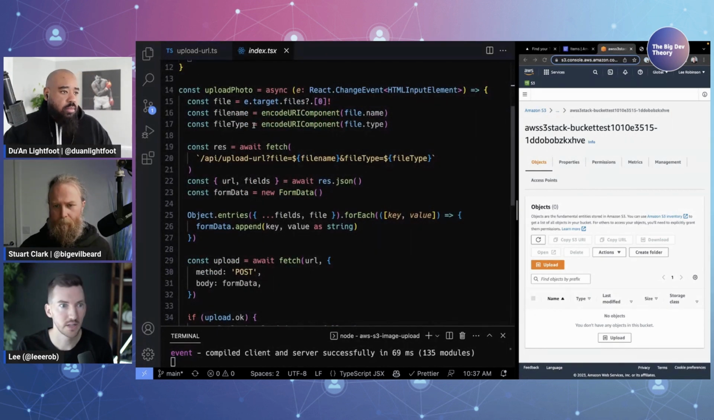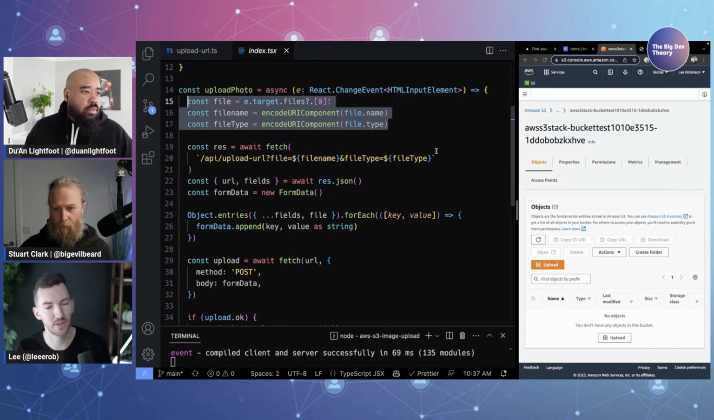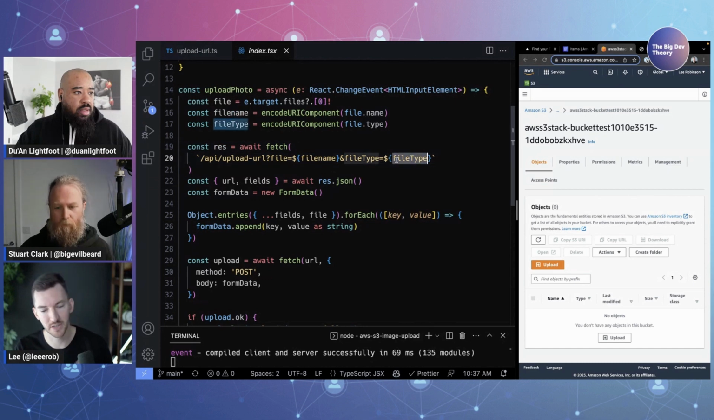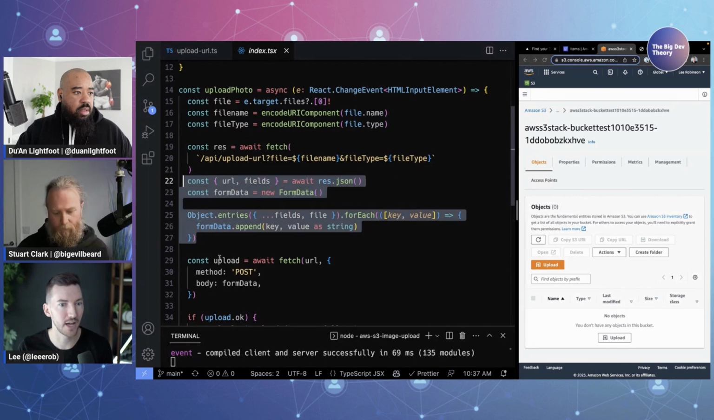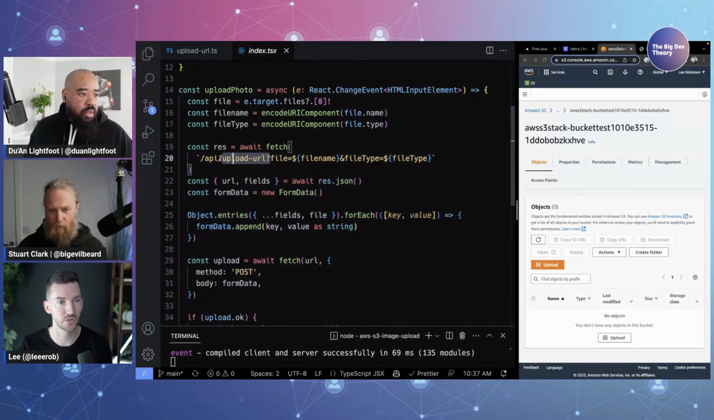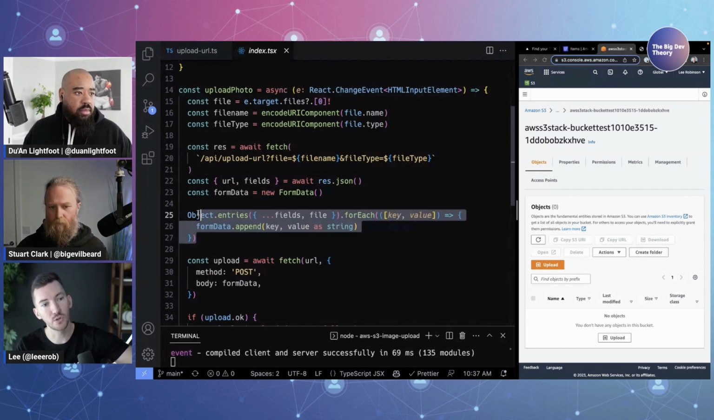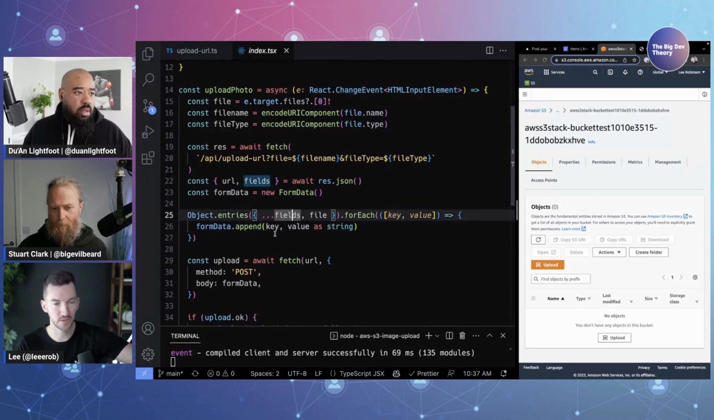Upload photo grabs that file from the native browser file picker. It makes a request to get a pre-signed URL or a pre-signed post based on the file name and the file type. Now, we're going to talk about this more in a second. It uses that to scaffold out a new request to the URL that we just generated. So we're securely generating a URL based on the file that we've uploaded. We can use form data to scaffold out and add the key values to this new request, to this new URL that we've generated.